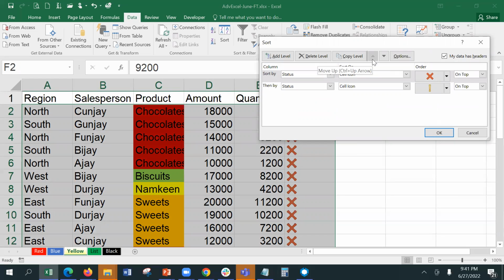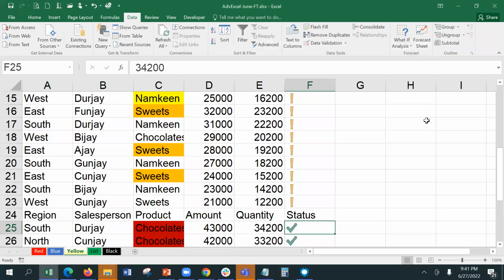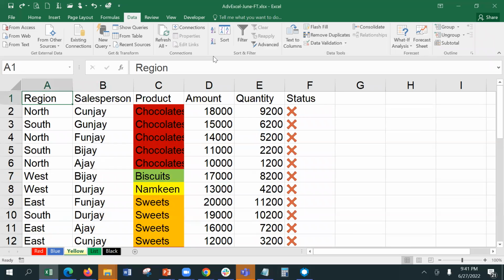So what is that? My data has headers. Headers means this is the header row, so it will leave it alone. If I don't do this, it will get sorted with the data. See, now the header will come somewhere in between. Okay. Clear filter sorting.